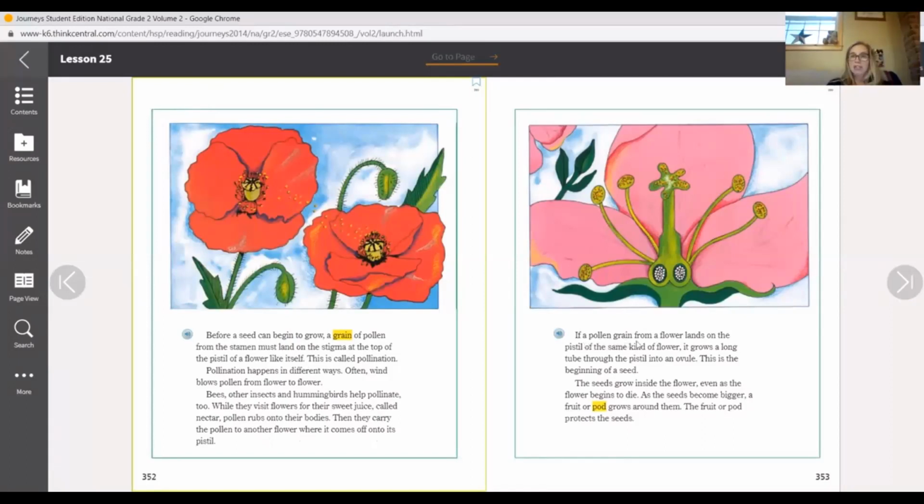If a pollen grain from a flower lands on the pistil of the same kind of flower, it grows a long tube through the pistil into the ovule. This is the beginning of a seed. The seed grows inside the flower, even as the flower begins to die. As the seeds become bigger, a fruit or pod grows around them. The fruit or pod protects the seed.